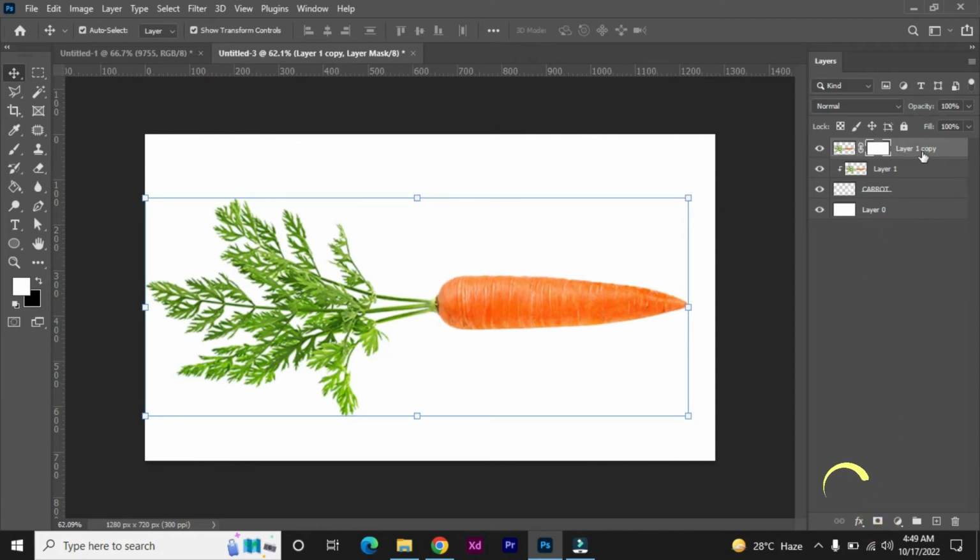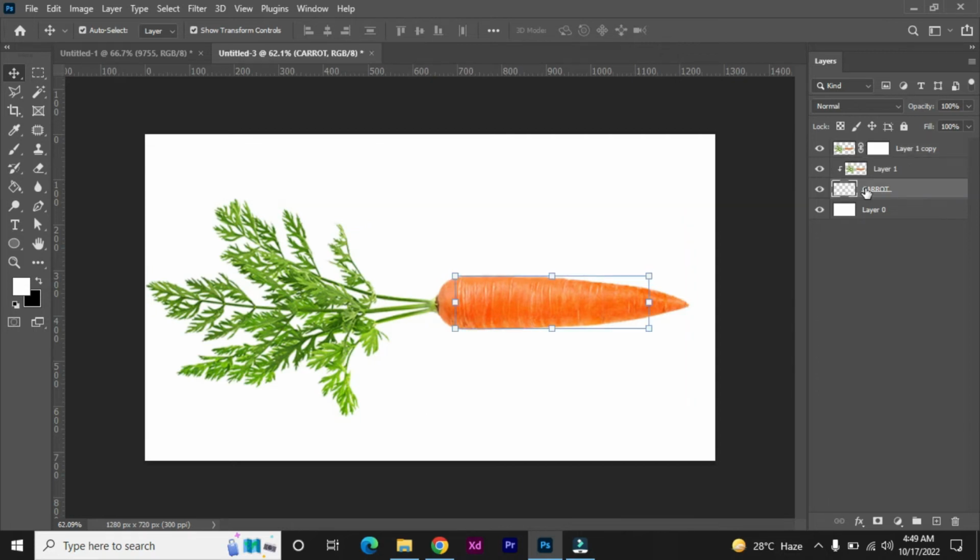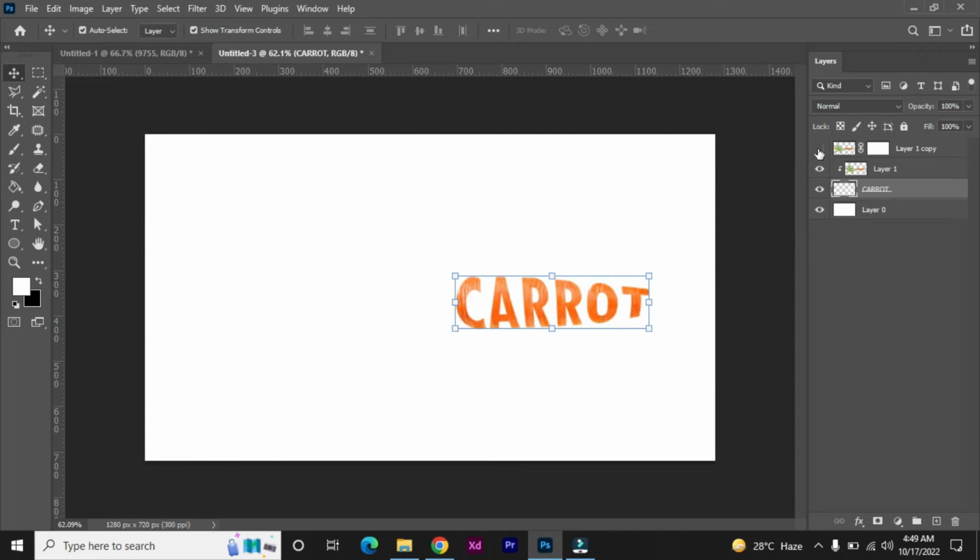Now put a mask on this duplicate layer. Here you can see this small mask option. Just put the mask upon this duplicate layer and hide this duplicate layer. And select your text layer. Make sure to follow all this procedure very carefully because we are going to apply changes or effects upon the text. So just select your text layer now.